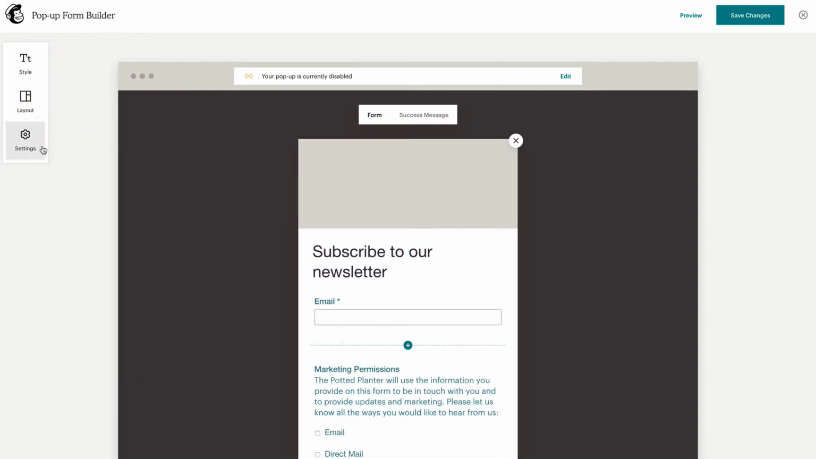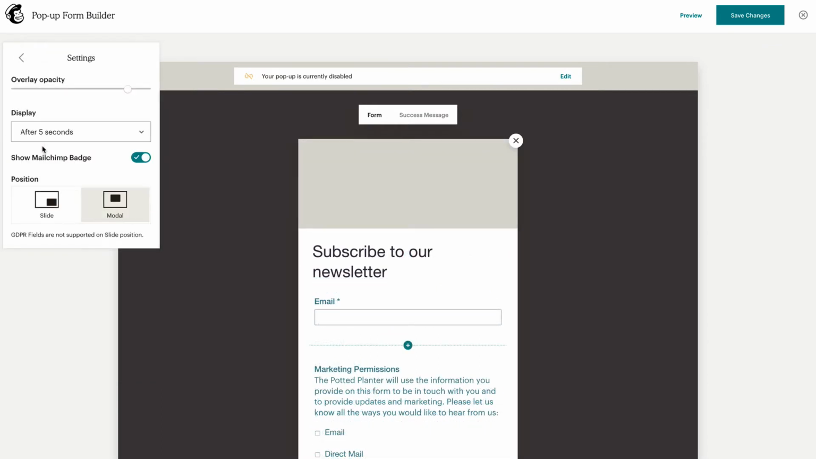Click the Settings tab to control how the pop-up will appear on your site. To change the overlay opacity, adjust the slider to darken your website when the pop-up appears. This will help draw more attention to it. In the Display drop-down menu, choose when the form appears to people who visit your site. Keep in mind that the On-Exit Display option shows the form when site visitors move their cursor away from their current tab or window, and is only available when your site is viewed on a desktop.